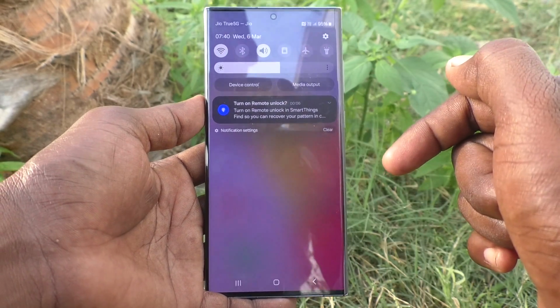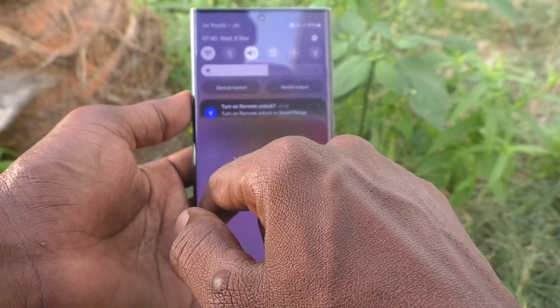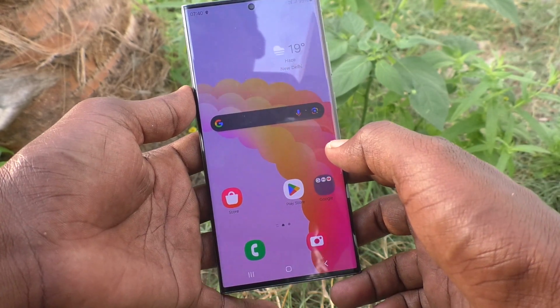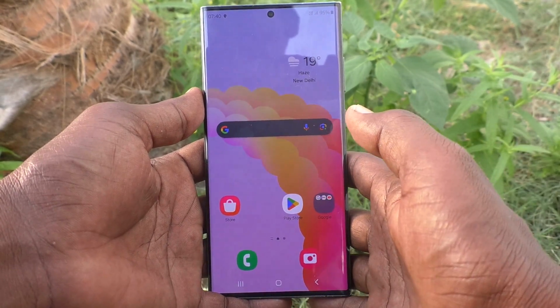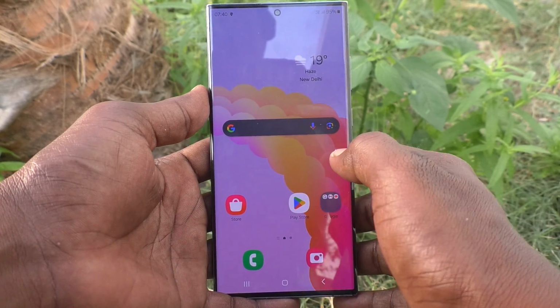See here, notification panel has been opened. Okay, once again I am doing. I swipe down here and the notification panel opens. Okay, in this way you can easily make notification panel opening by swiping down anywhere on the home screen.